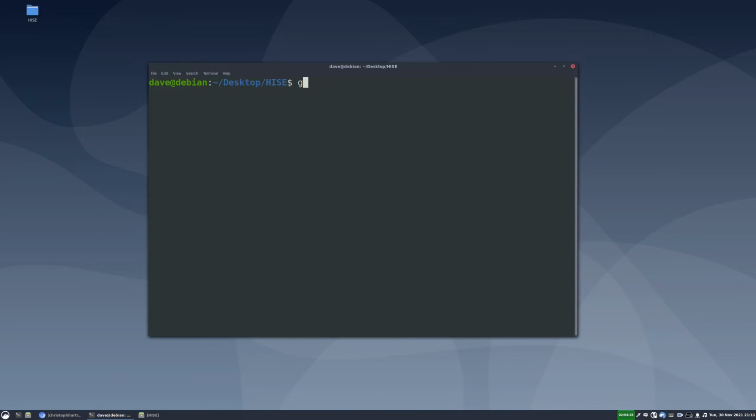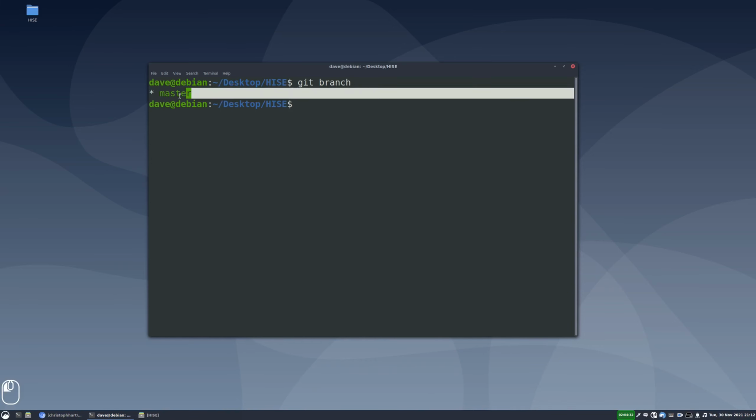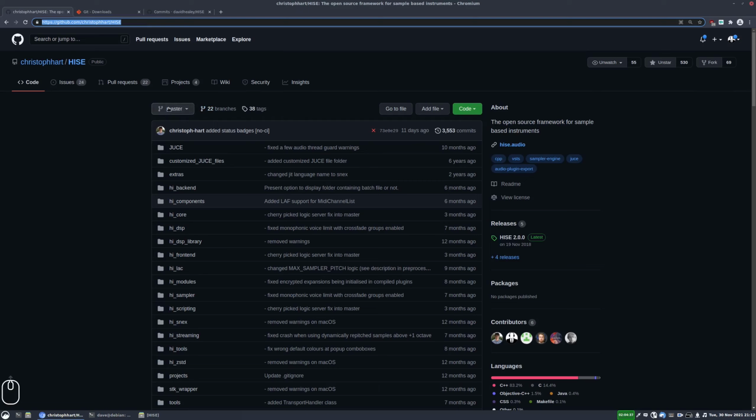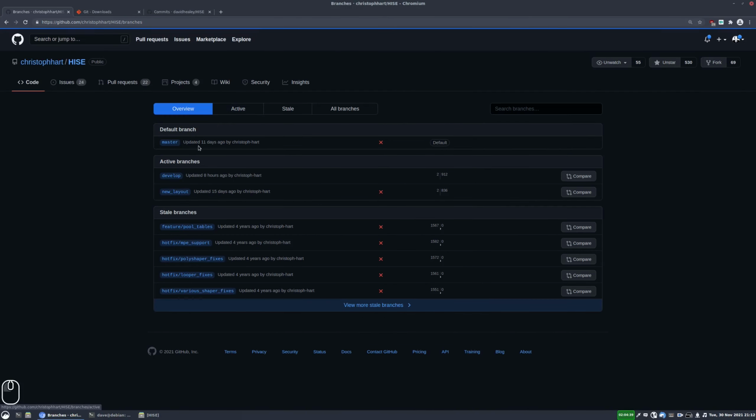Now I'm going to type git branch, and this will list all the branches that we have on our system. So we've only got the master branch by default. It downloads the master. If we go into the GitHub page, we can see that there are several branches. The one that's been most recently updated is the develop branch. So you're probably going to want the develop branch.